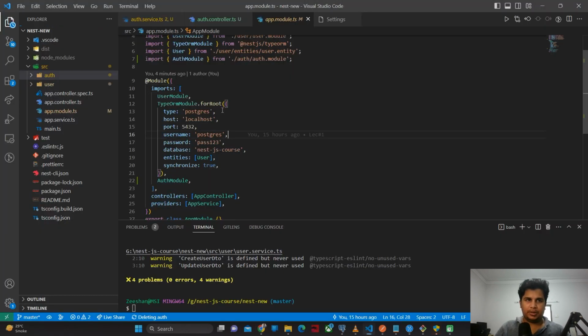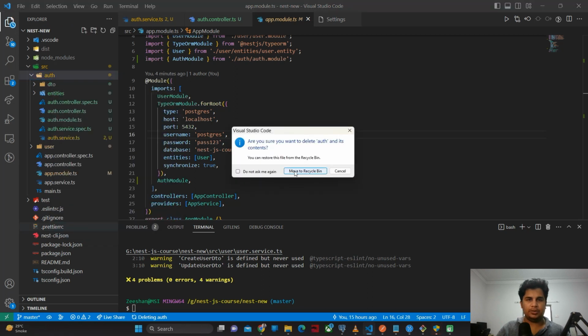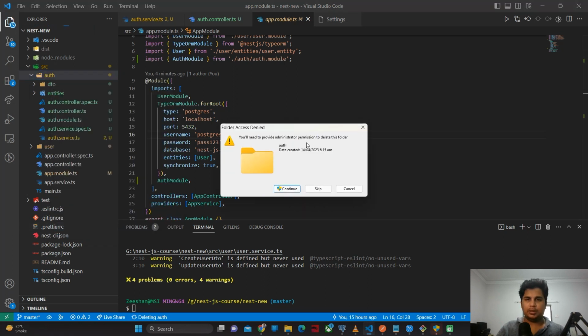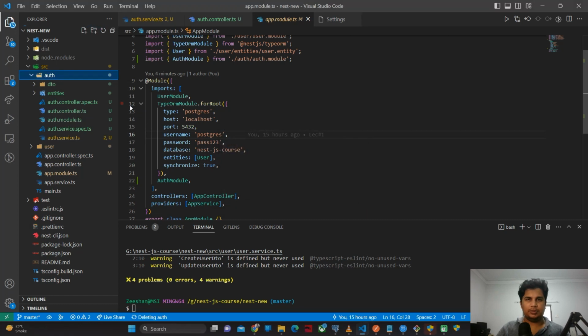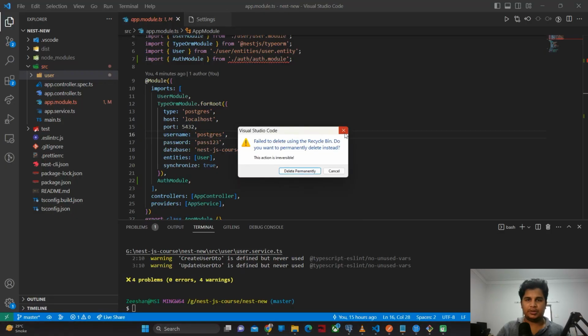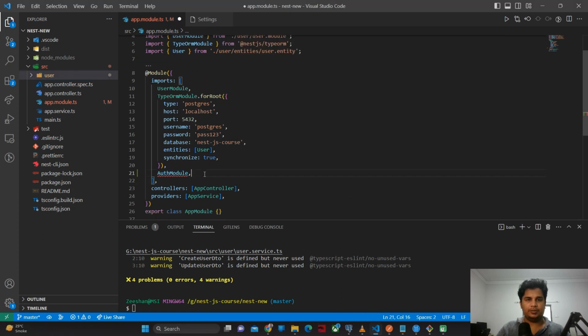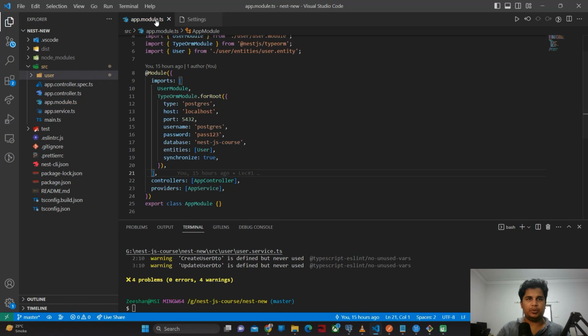In order to create the authentication module, I will just delete it once, so that I can reproduce what I did. It might take some time to delete. Okay, yes, delete permanently. Now as you see, I have deleted the auth module, so I will start from scratch. I will just delete it from the imported files here inside the app module.